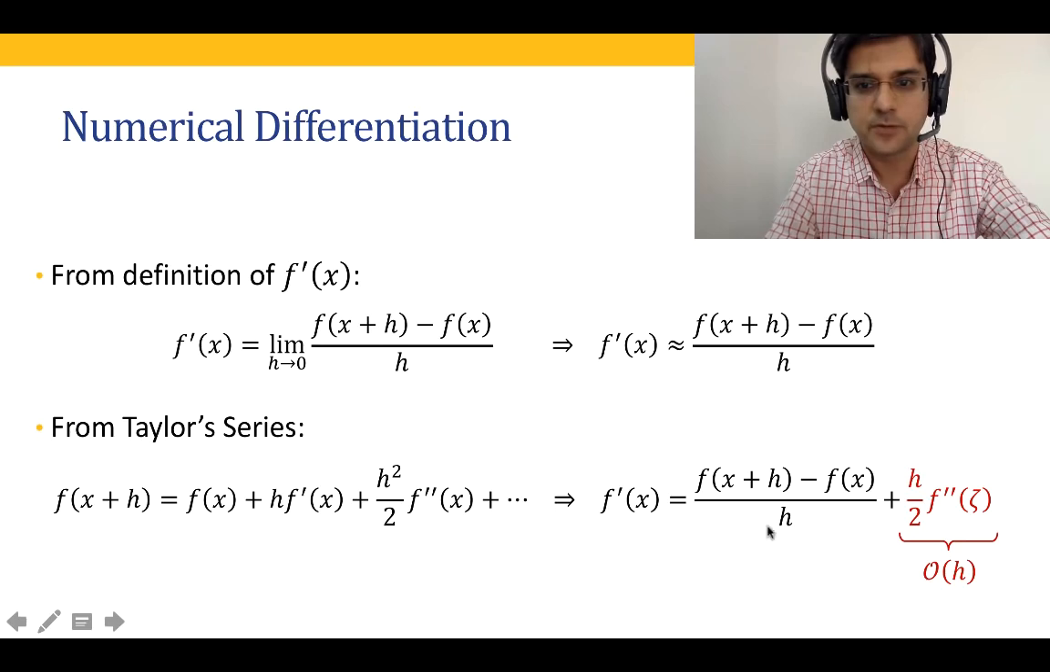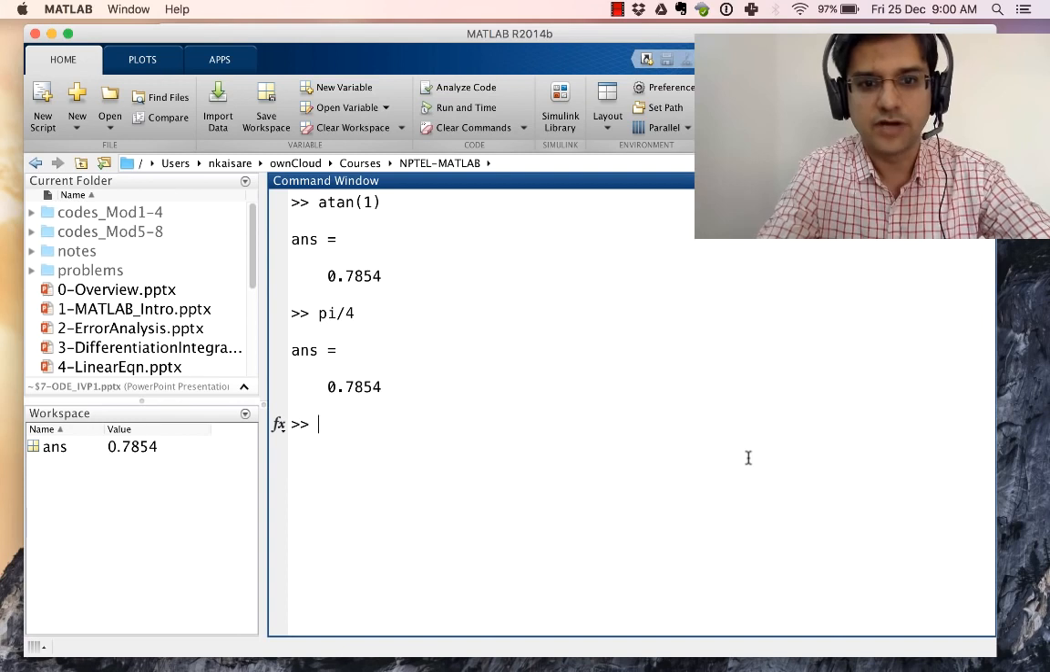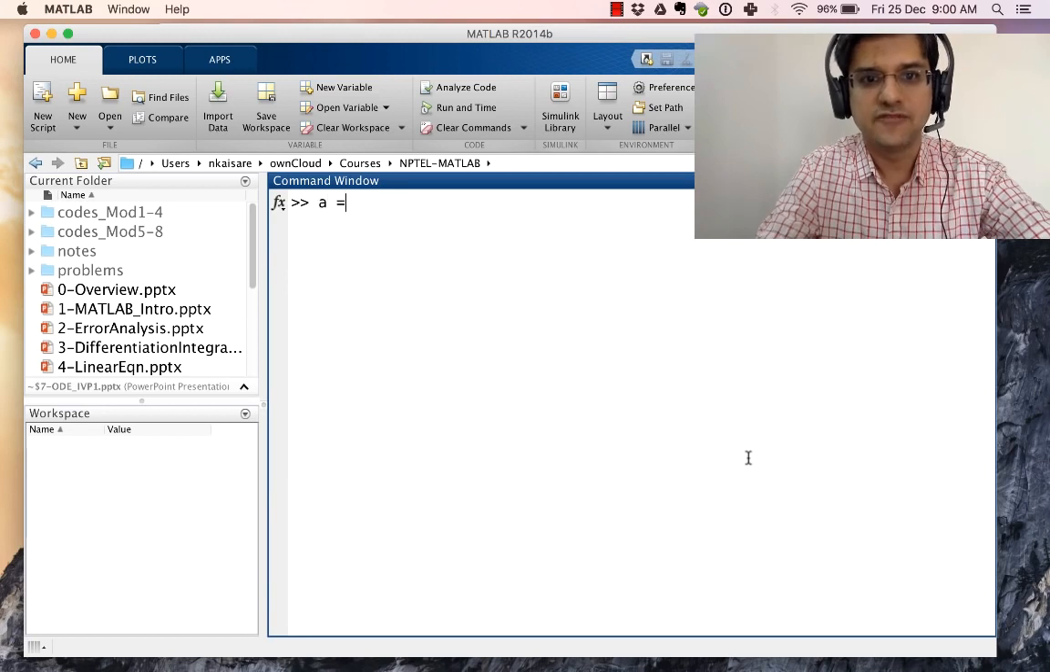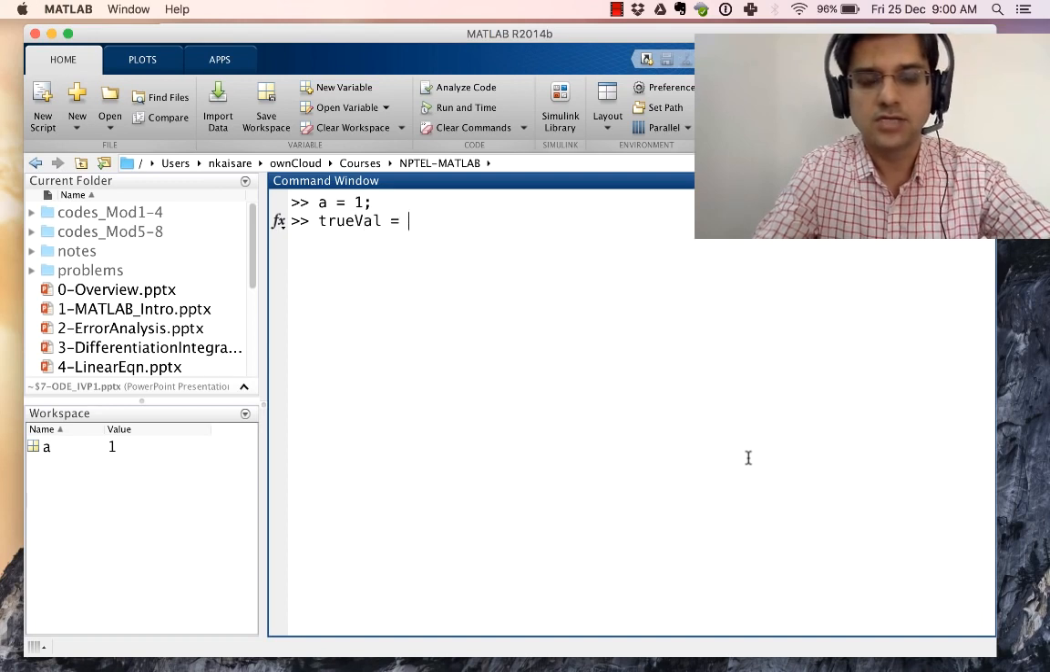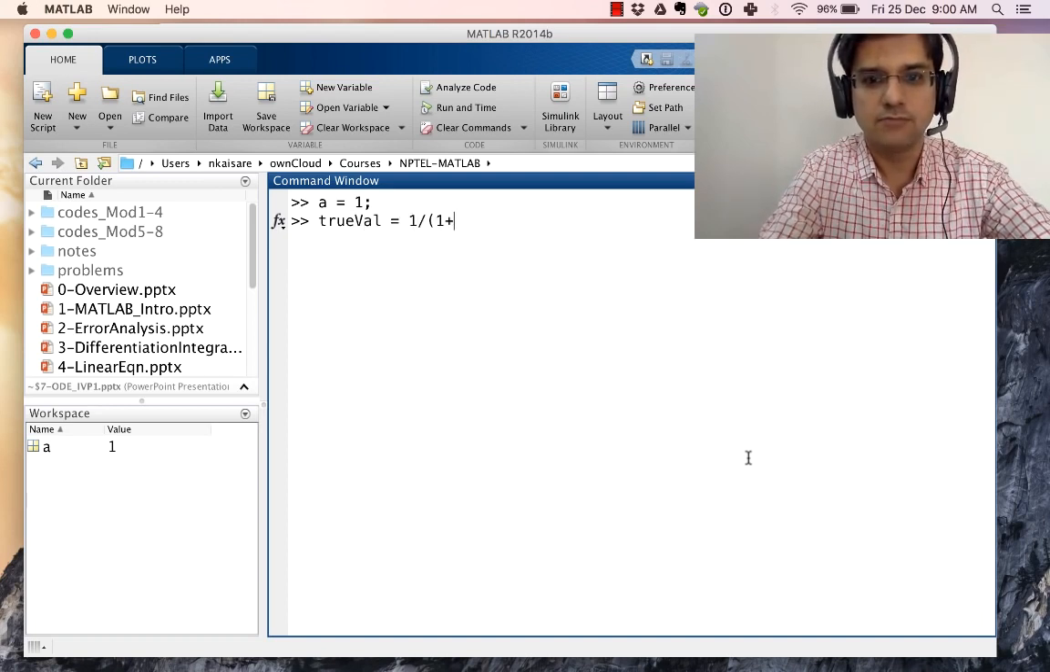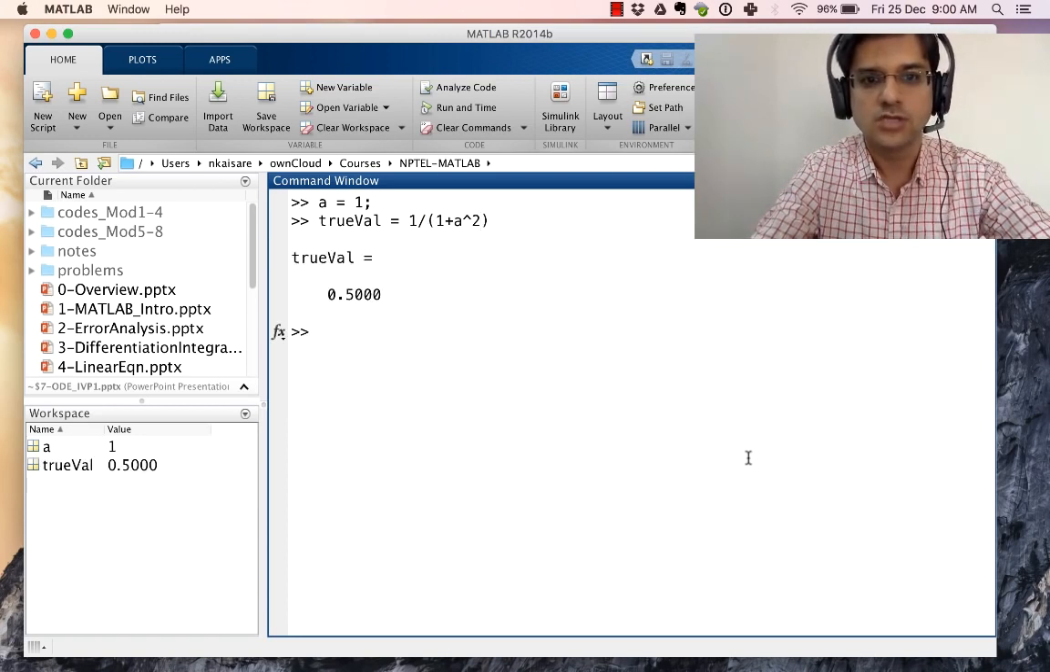Okay, so now let's look at what we need to do. We need to use this particular approximate method in order to get the derivative. Let's clear all. Let's define our a equal to 1. Our true value of the differential, true val, is going to be equal to 1 divided by 1 plus a squared. Okay, remember the brackets. So the true val is equal to 0.5. So the d by dx of tan inverse of x at x equal to 1 is going to be equal to 0.5.